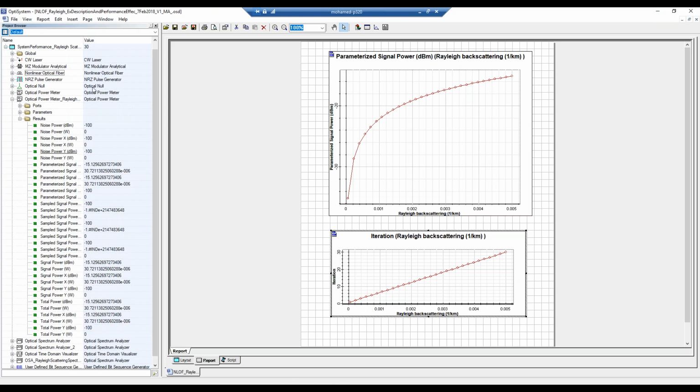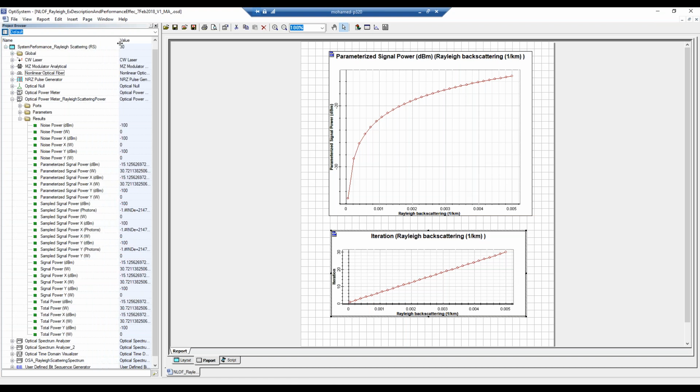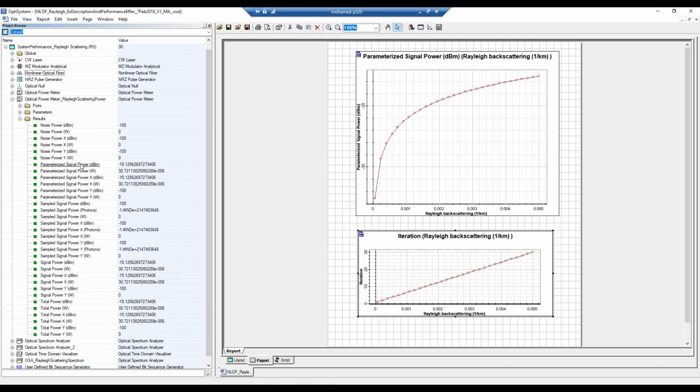parameterized signal. Let me just see here. Parameterized signal power. So I selected the second one. I just drag and drop it, and don't forget to put it in the Y direction. You will get the same figure. So I hope I answered this question.